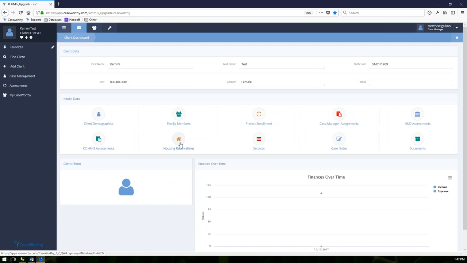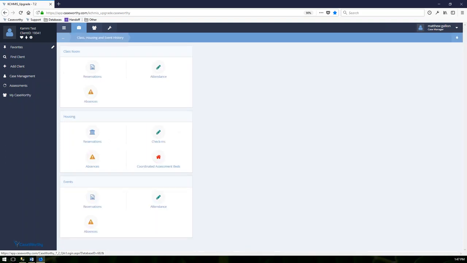Housing reservations is a form that will show you any reservations that the individual has in either a housing or a classroom or an event. Currently, this client does not have any, so nothing displays here. But this is the dashboard where all of those things can be viewed as a single sort of landing pad for all that kind of information.